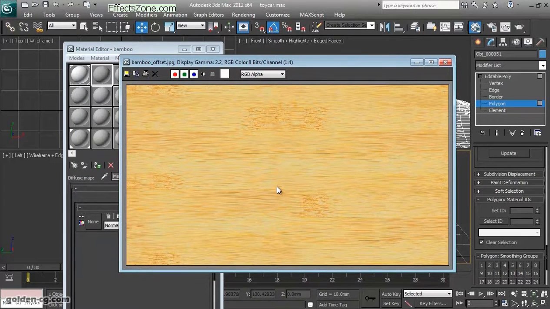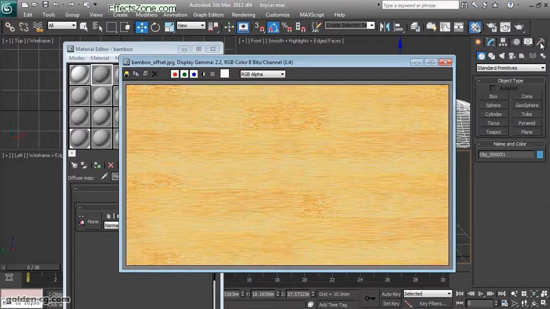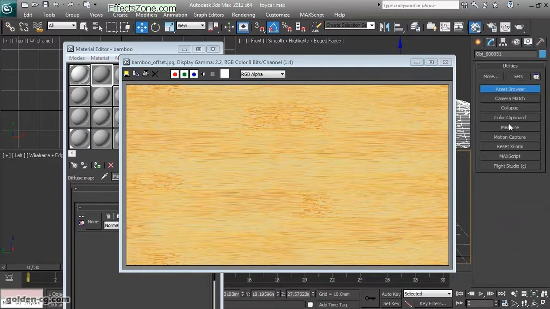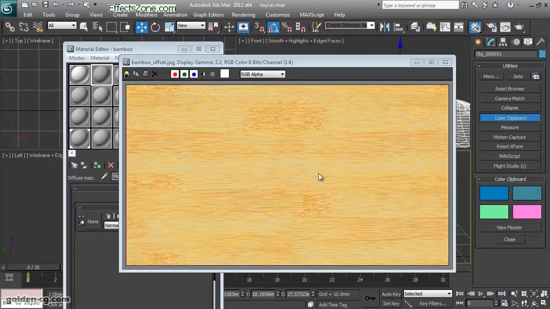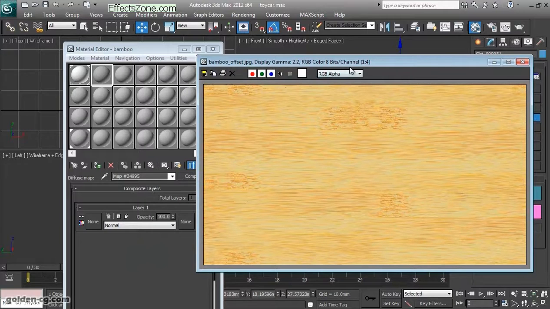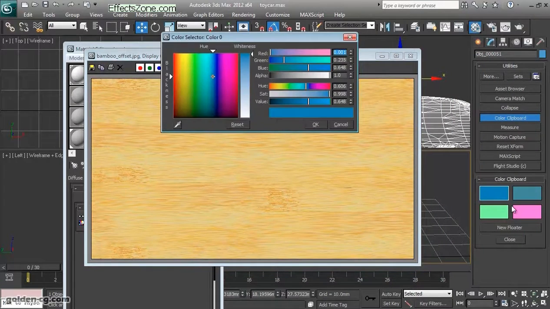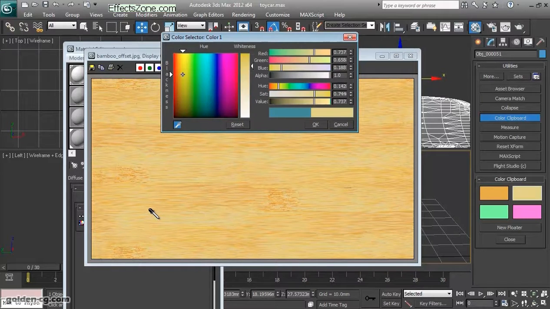So what is the usage of this? I will go to the utilities panel, color clipboard. I need to take some examples of this color and use them in my material. Click on one of these samples, click on the sample screen color, and I need the dark and the light colors. So I will choose one of the darks and one of the lights. If you want to make it more complex, again you can use several. This is the light, and one of the actually the middle one.